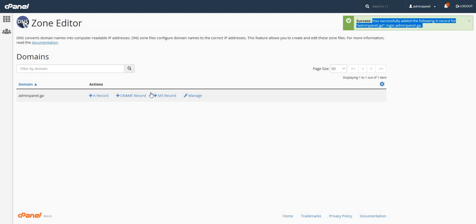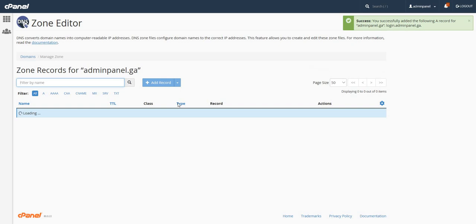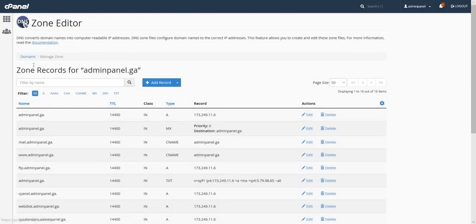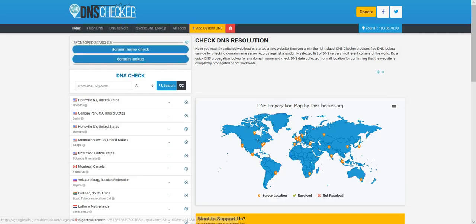Now let's see where this A record is added. I click on Manage, and here I can see that I added login.adminpanel.ga. Now it will take some time to update on the internet. Click on this website, DNS Checker.